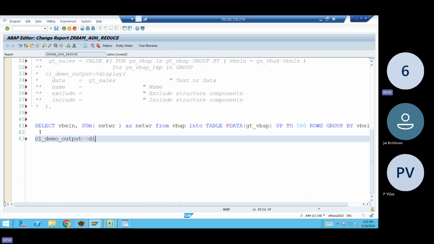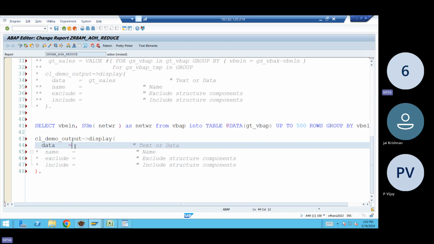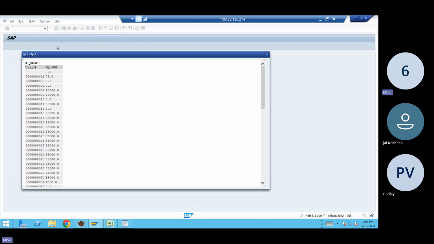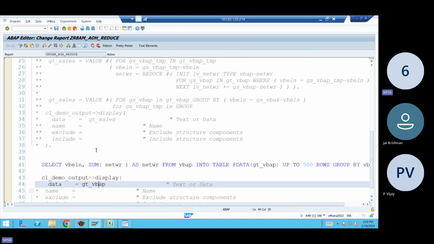Then I'll be saying this as CL_DEMO_OUTPUT, and I'll be taking this as display. Now here I'll be providing it as GT_VBAP. Where is this? Shift F1. I'll activate this and click on execute, and it is the same output. No difference at all. You can do like this also, instead of doing that. Similarly, the concatenation, you can do it.